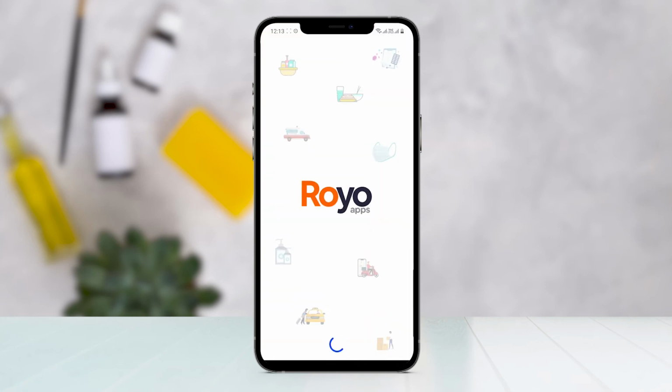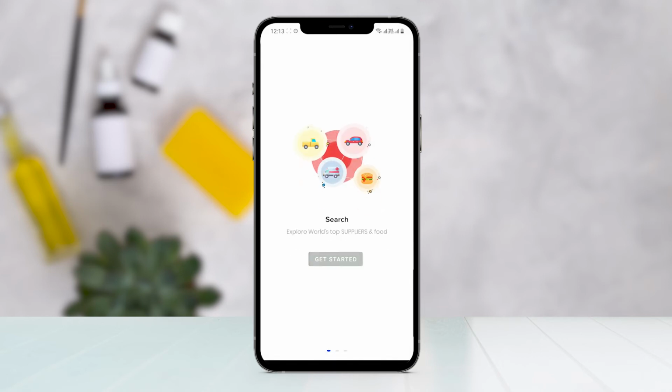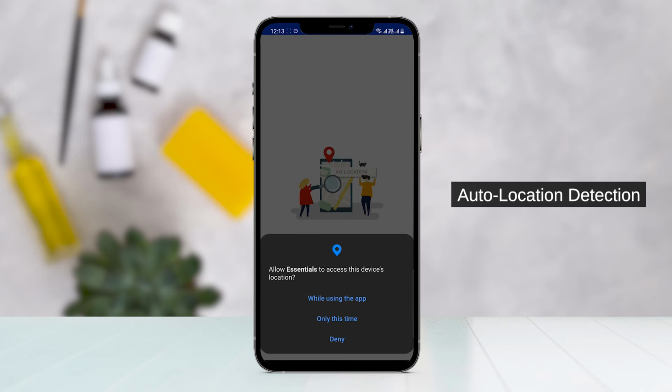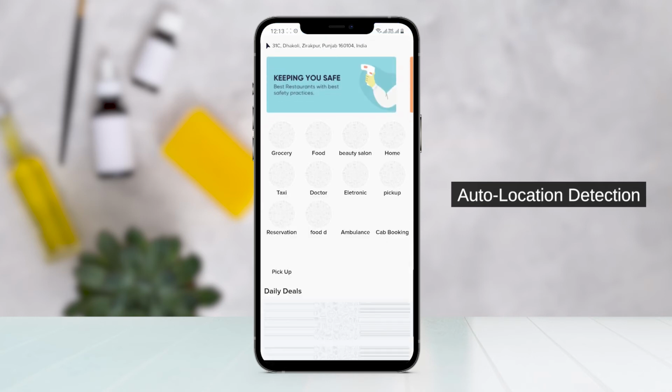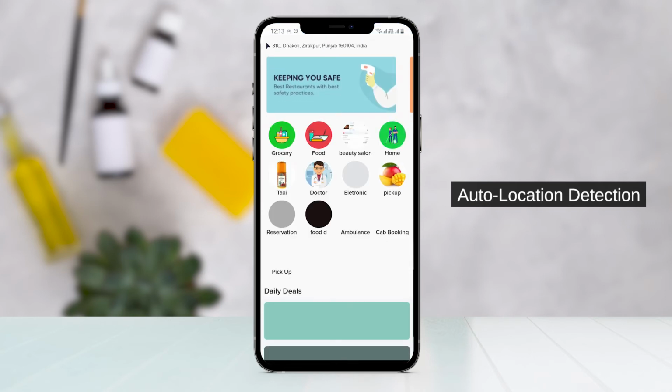The live demonstration of the Royo Essentials customer application. So you can see this is the main landing page of the customer app. Clicking on get started, the app would ask the access to the customer's device location. Also, the customer can set their location manually. Now you can see at the extreme top that my current location has been fetched automatically.